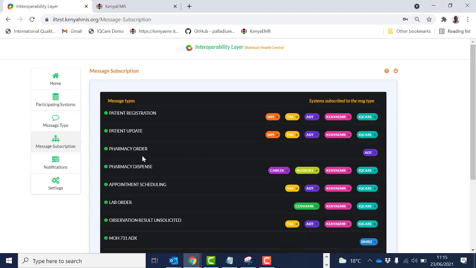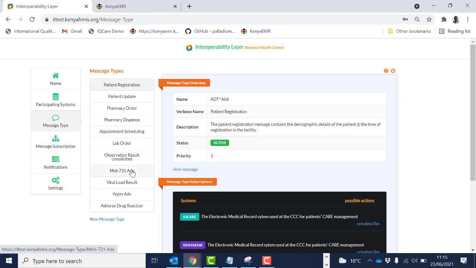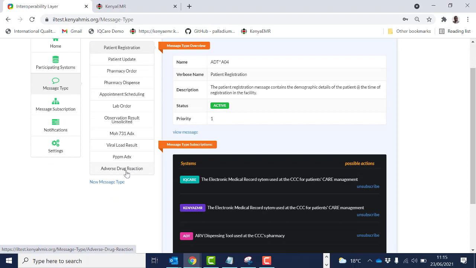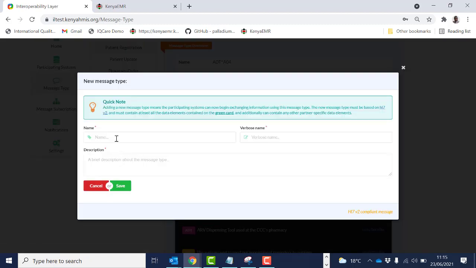The next thing that we'll look at is how to configure a message type, and this is done here. Assuming that I want the COVAX EMR to also be sending us information on the vaccination status of all the clients, all I'll need to do is to create a new message here and give it a short name, VC, and then the verbose name will be vaccination status. And then a brief description is that this is information on clients that have received a vaccine, and then I click on save.